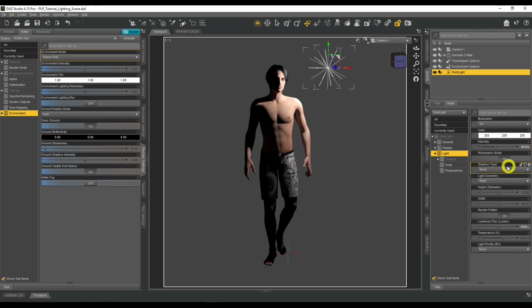I'm going to skip shadow type because I believe they don't make a difference to point lights whatsoever. I don't think they work in iRay. I believe they only work in 3D light. Again, if I'm wrong, let me know down below. Like I said, I'm willing to learn all the time.